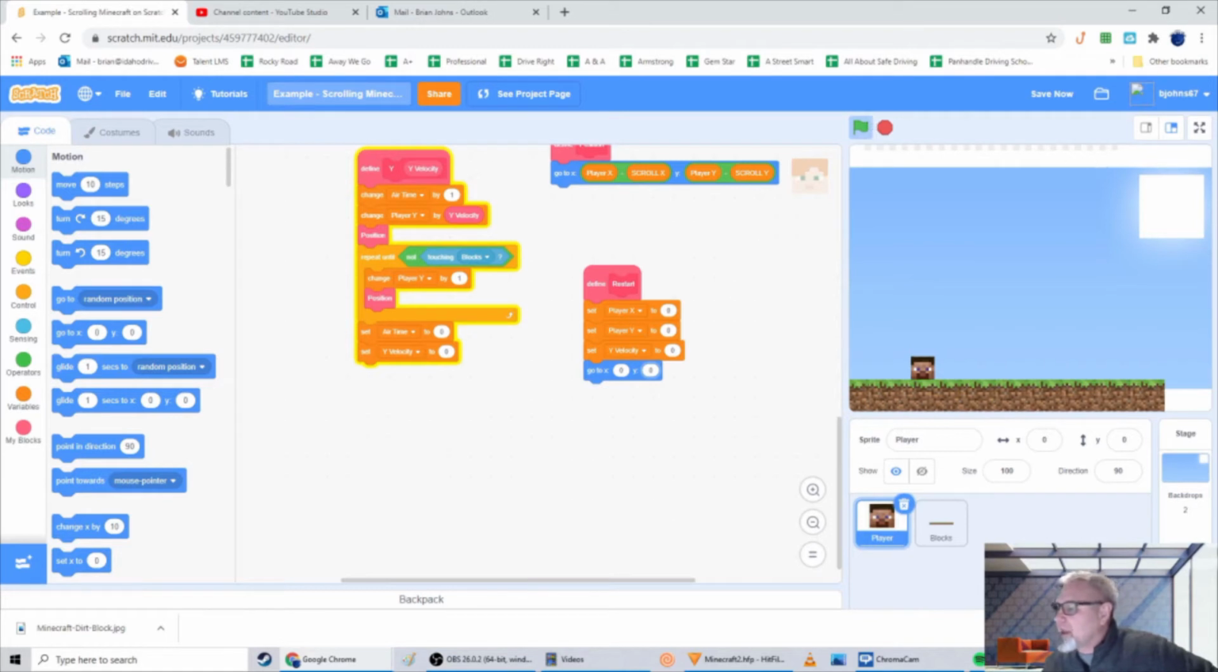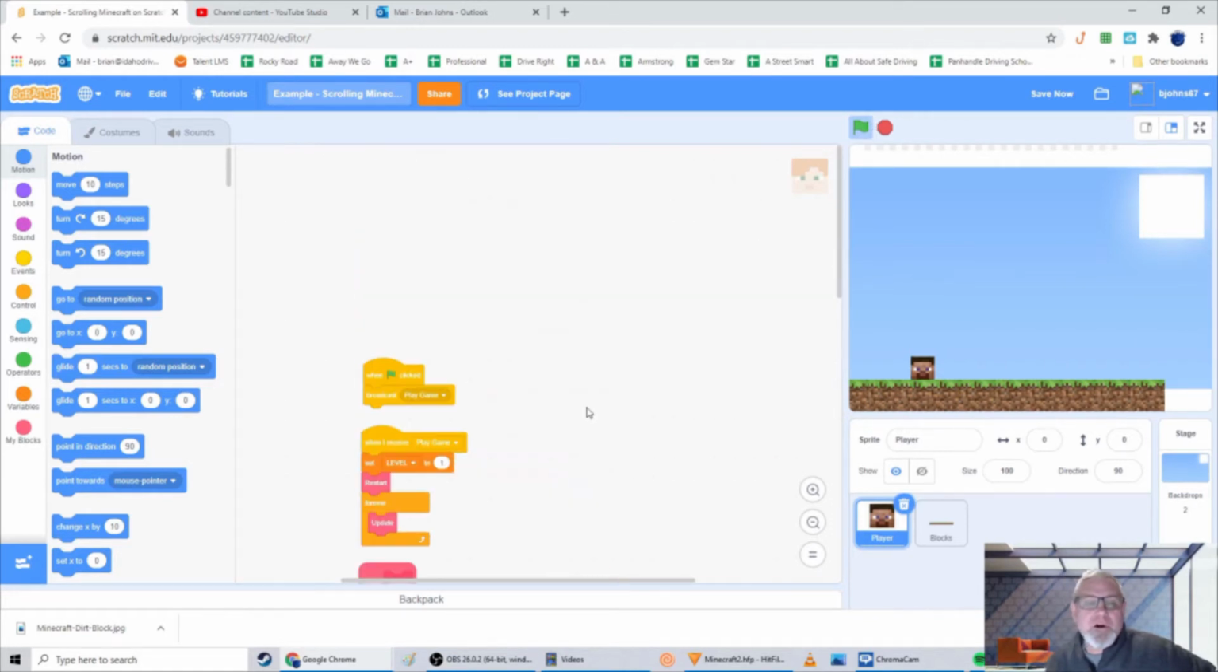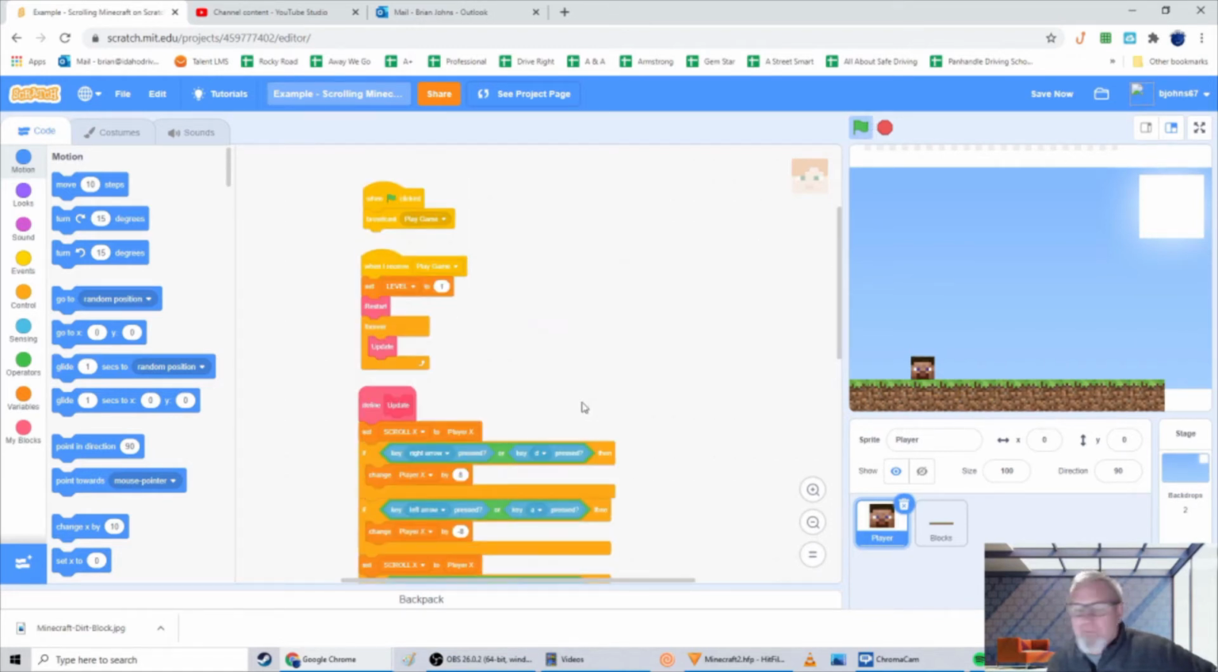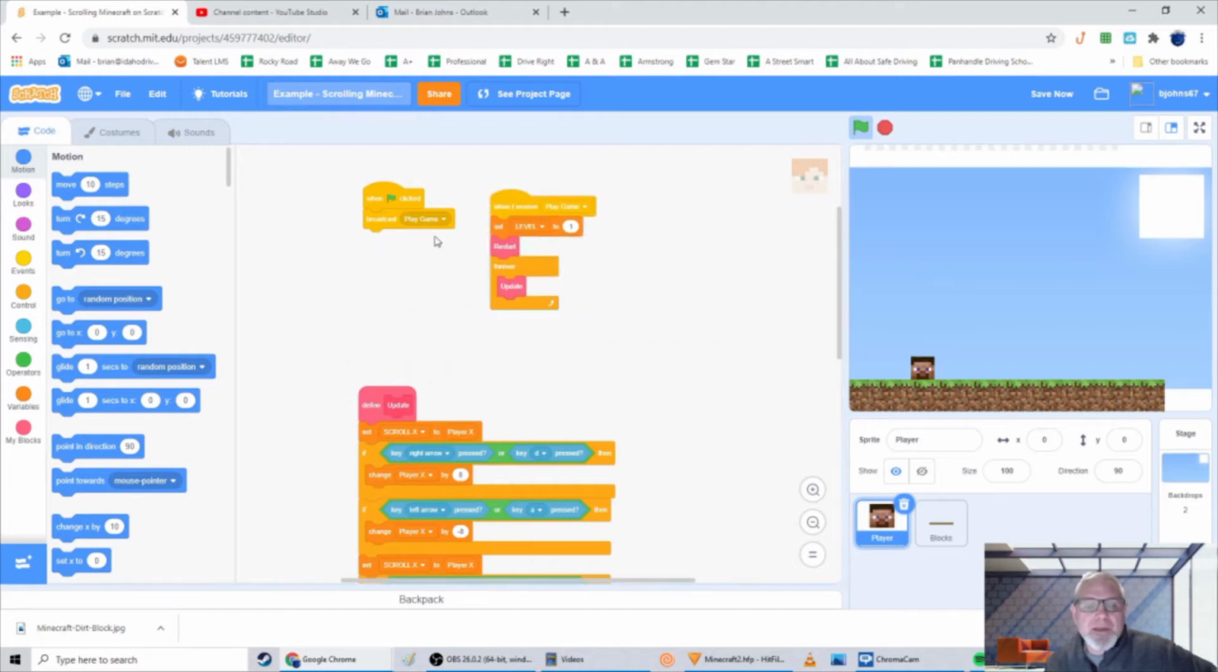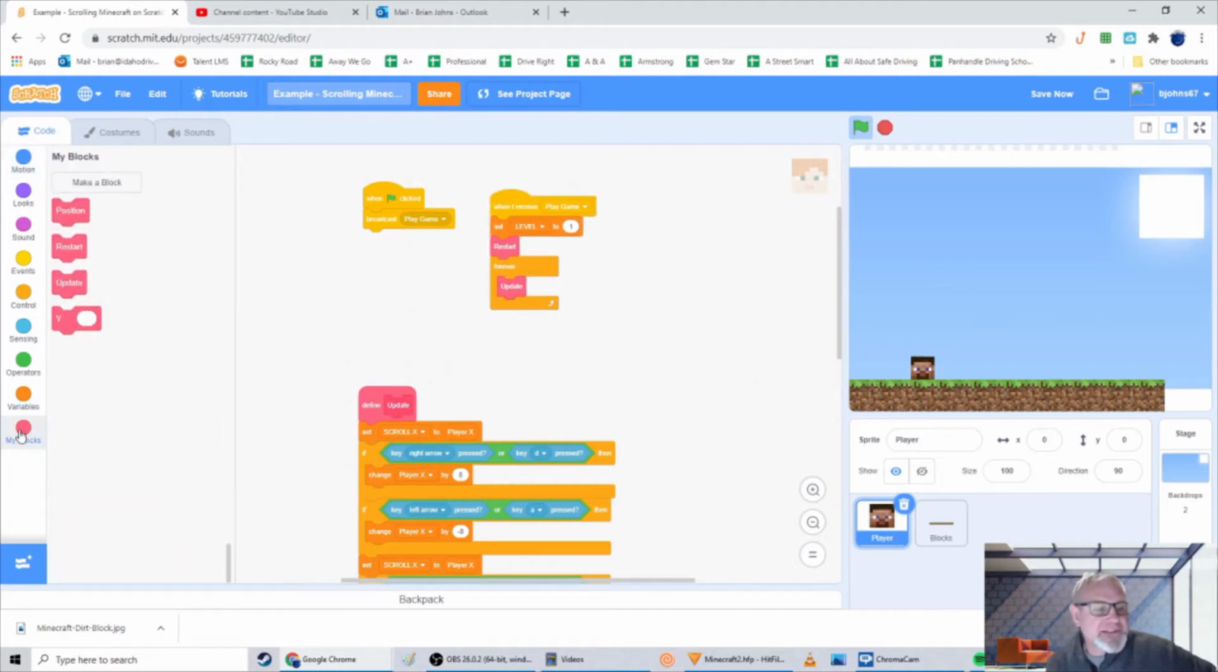Okay, so I think we have all the code that we need for, nope, there's missing one thing right here. I think another position block right there under update. Let's see if that does anything. Okay, nope, but we need it. Okay, why, I don't know.